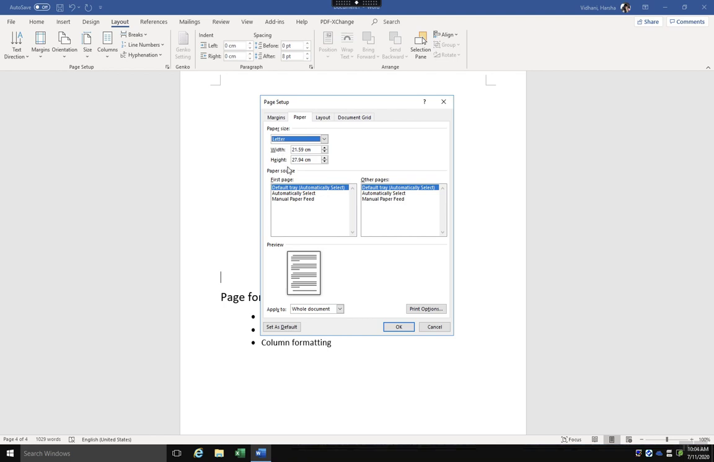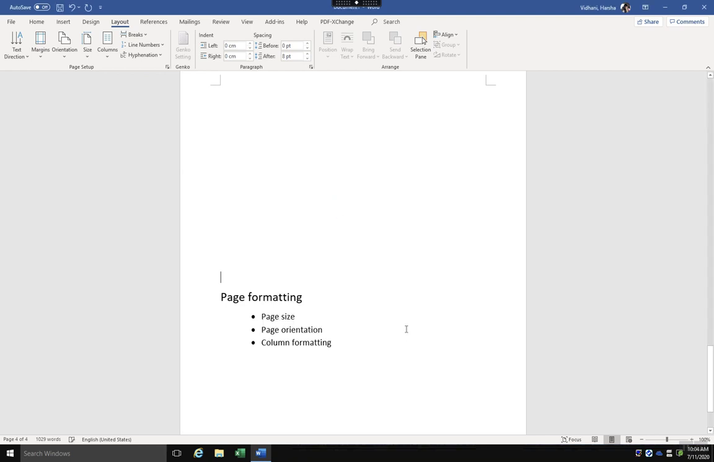The width and height of the paper is already given. For example, for letter the width is 21.59 centimeters and the height is 27.94 centimeters, and we can change it from here. I hope page size is clear.